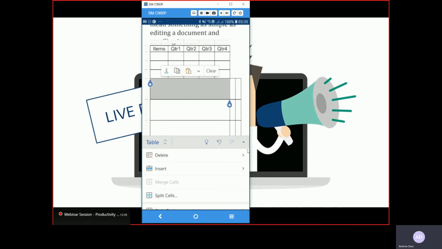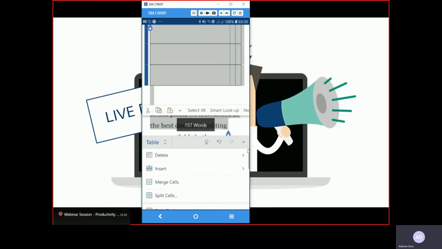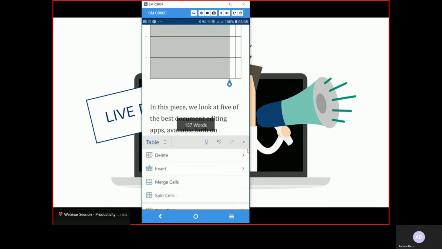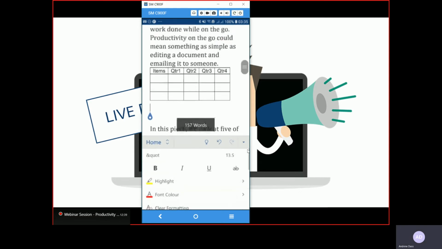So if you don't need a particular table, you can always highlight a couple of rows here like this, and then you can delete the table. There you go. You see.